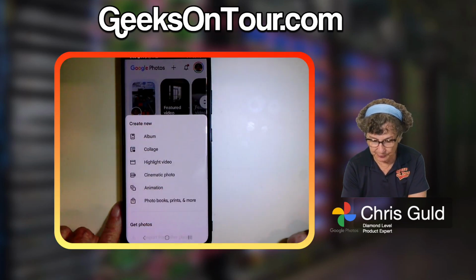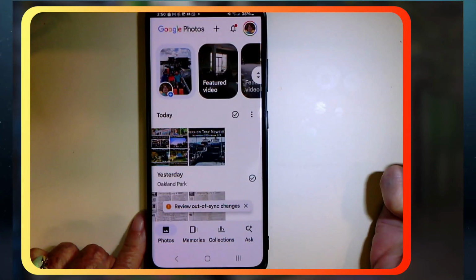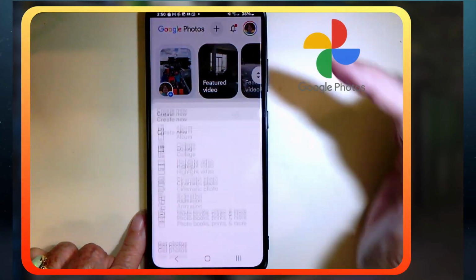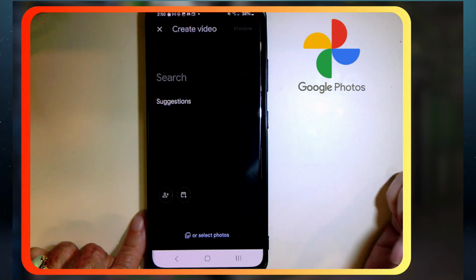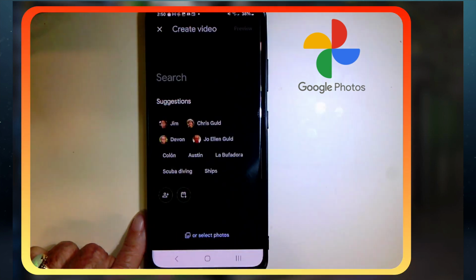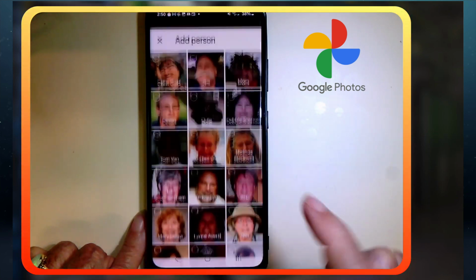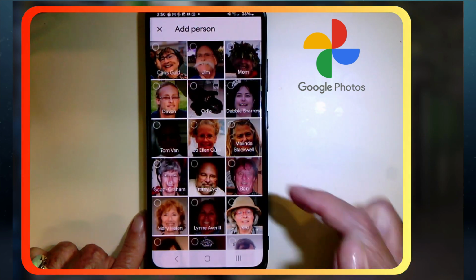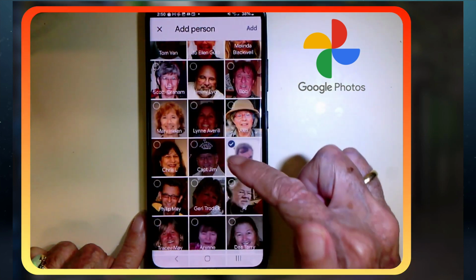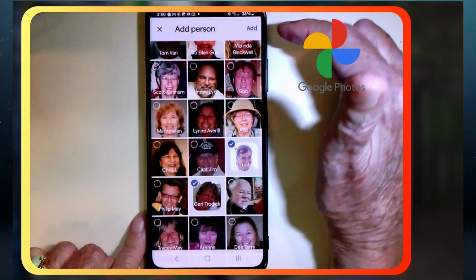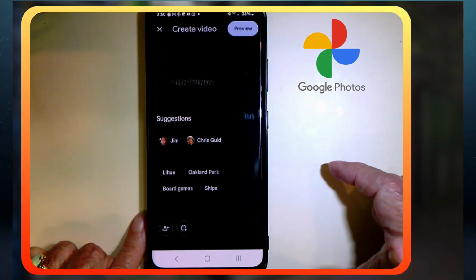I just go into Google Photos. I tap the plus and choose Highlight Video. Then I find my friends. I have to tap on the little person head down here. And there are our married friends, and add.